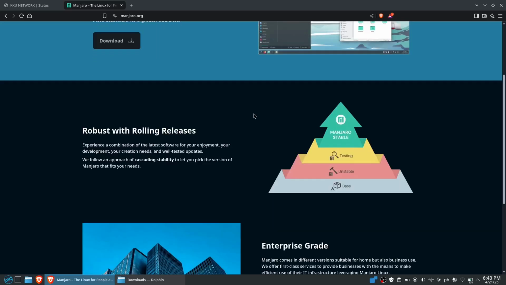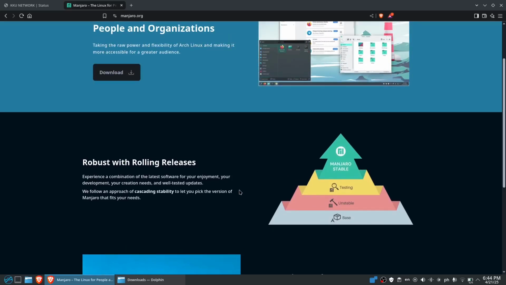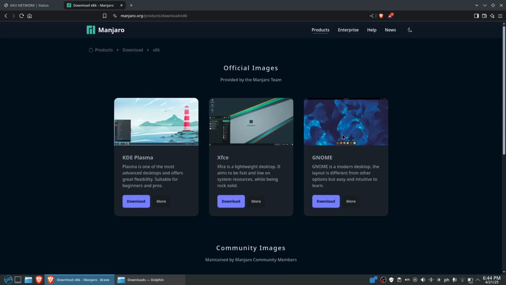So, Manjaro Linux is a rolling release. Yes, it is just like my Big Linux right now. It is a robust rolling release experience with a combination of the latest software for your enjoyment, development, and creative needs, as well as well-tested updates. I haven't been using Manjaro Linux for a couple of years, or even testing it. So right now, let's try to download Manjaro.